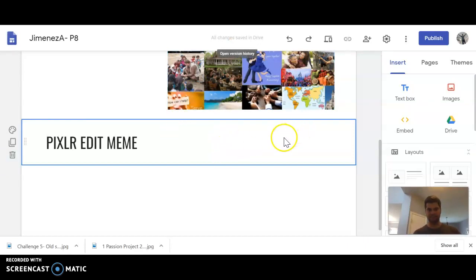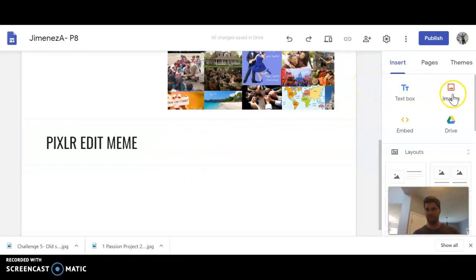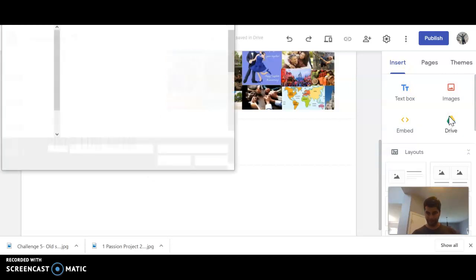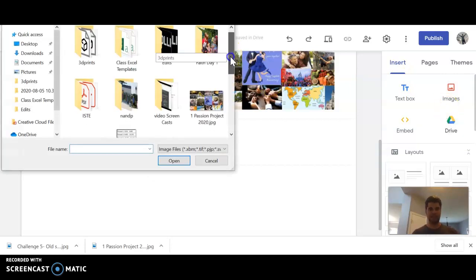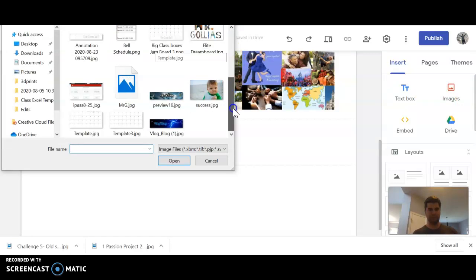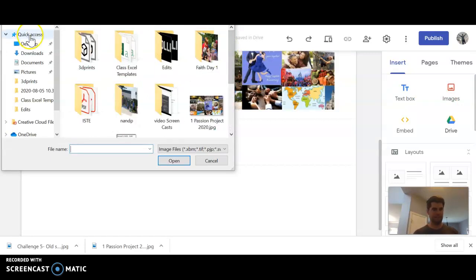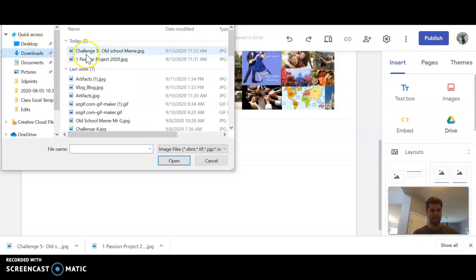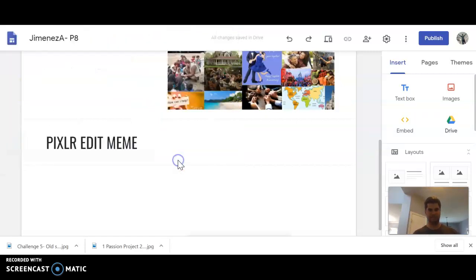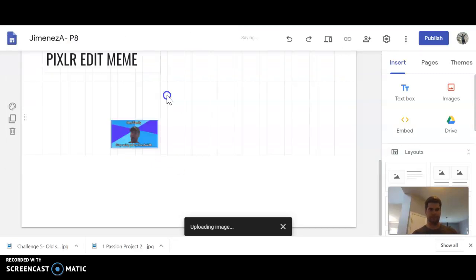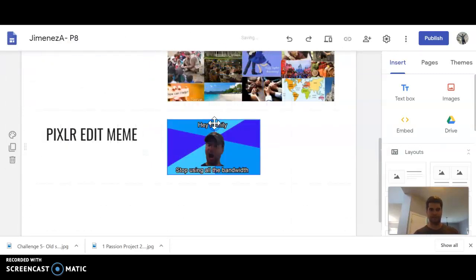And now, inside of here, I'm going to click the images again, and I'm going to upload. And this time, I'm looking for my edit of my meme, which I just downloaded. There's my meme, so I can click open. And there's my meme. I'm going to put it back in next to my title.